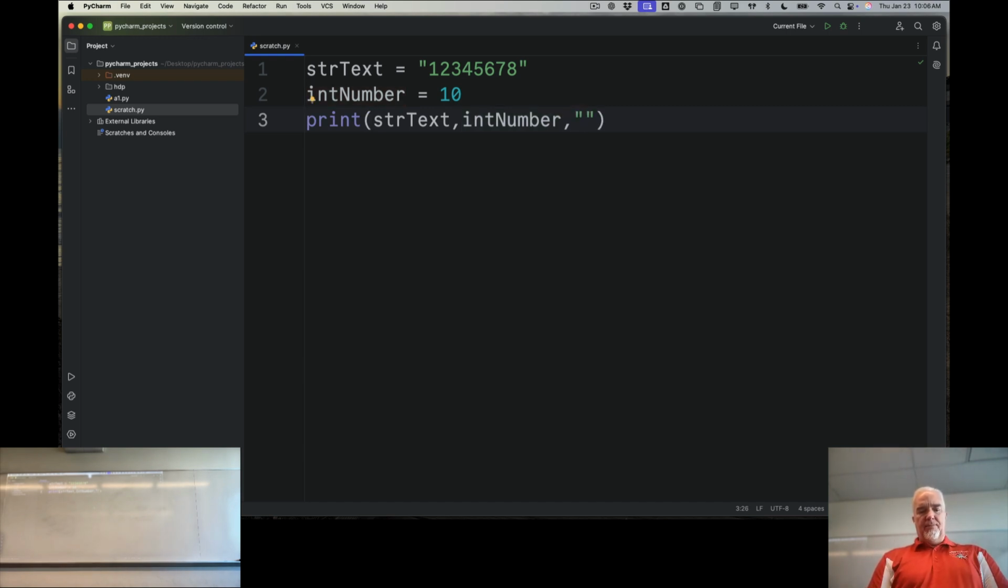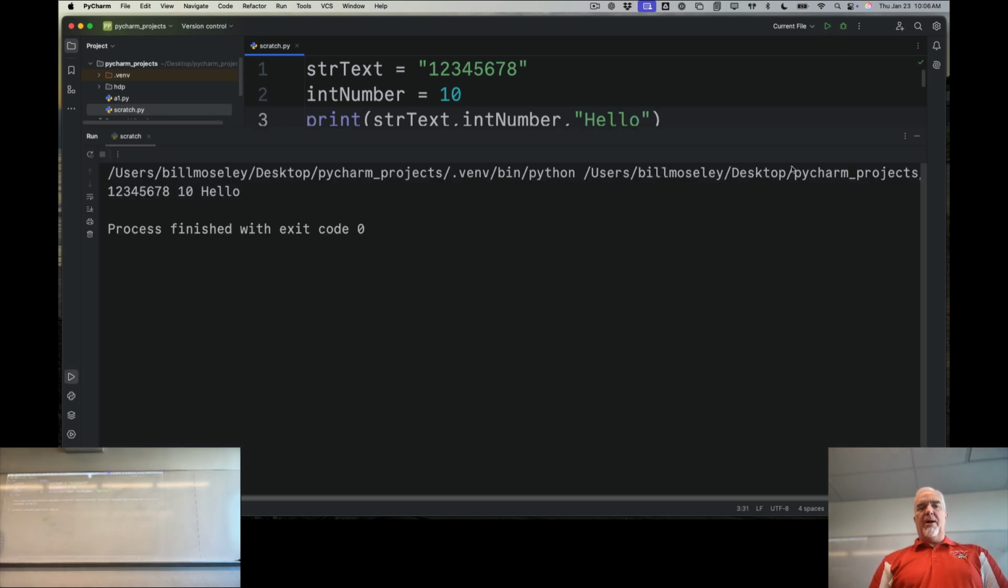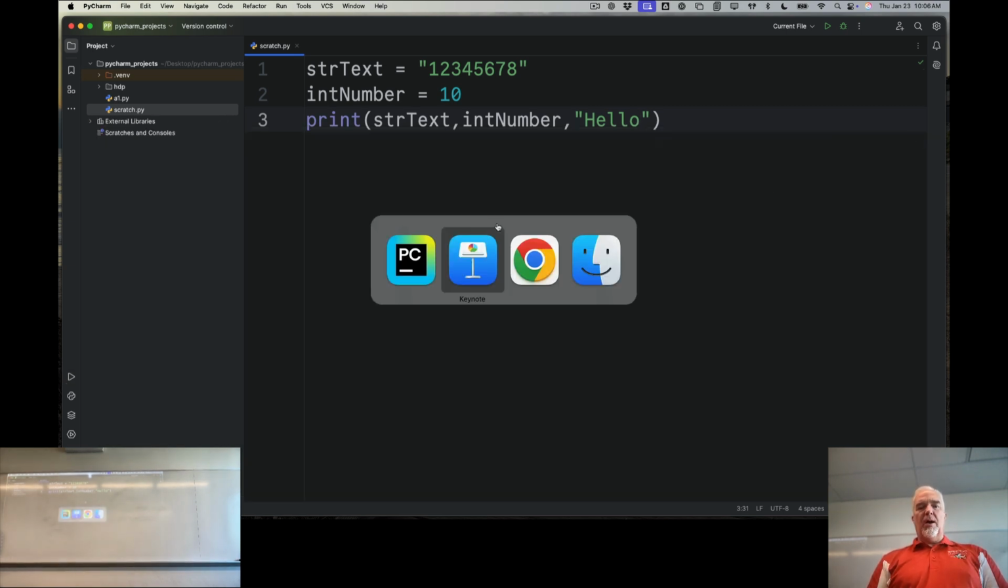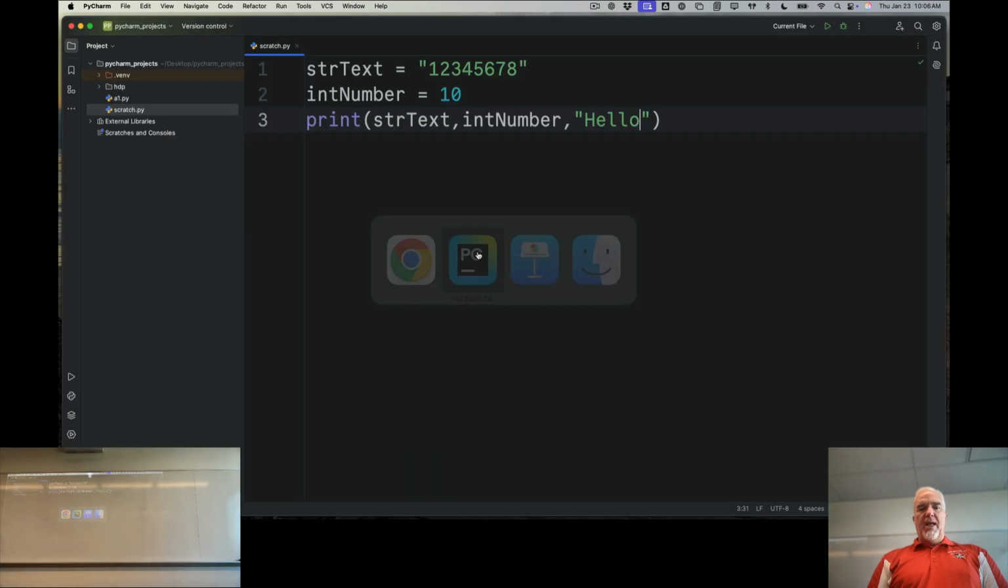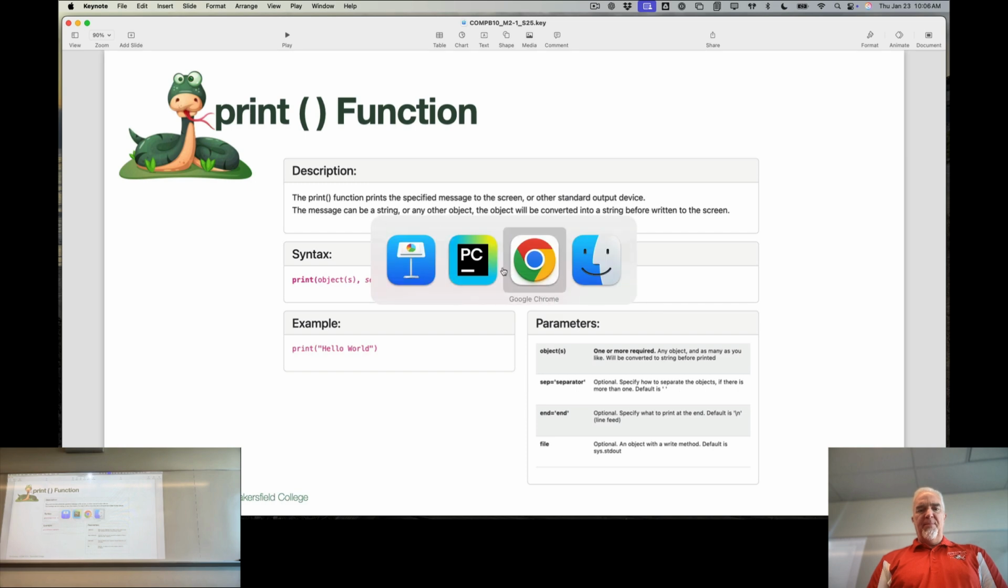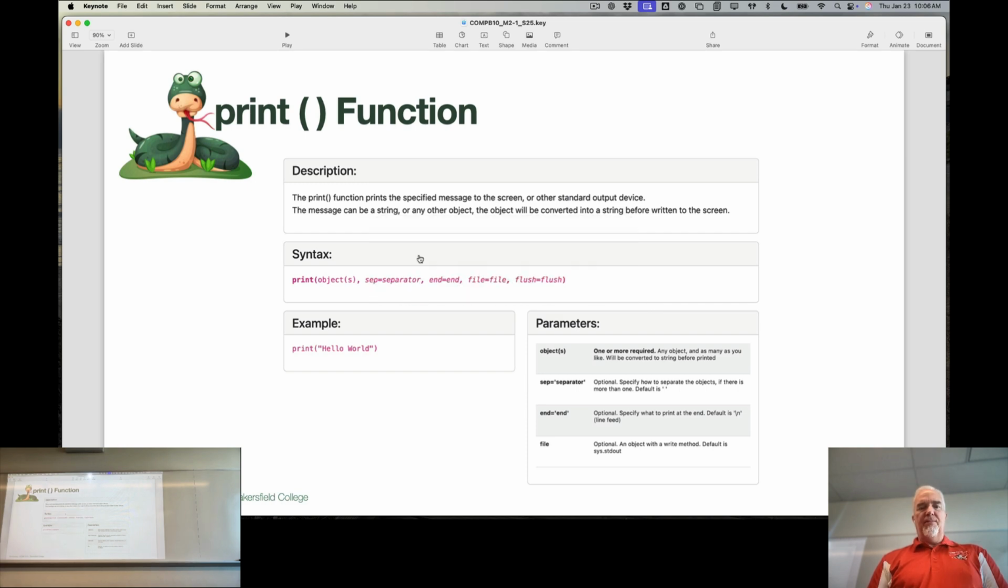And I can even say, throw in another string there with another comma, and it'll just print them all out. It'll print them on one line. So print takes one or more objects as required. And if I want to, I can change the separator.